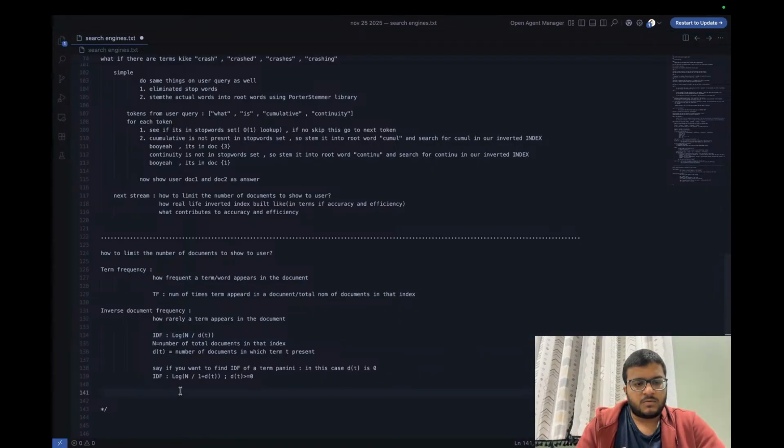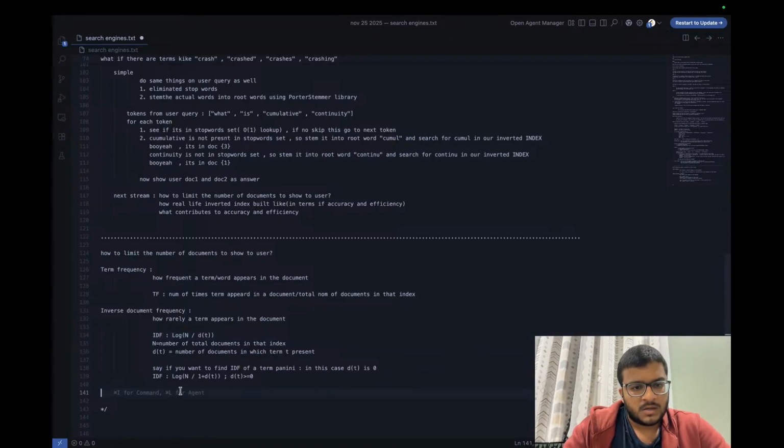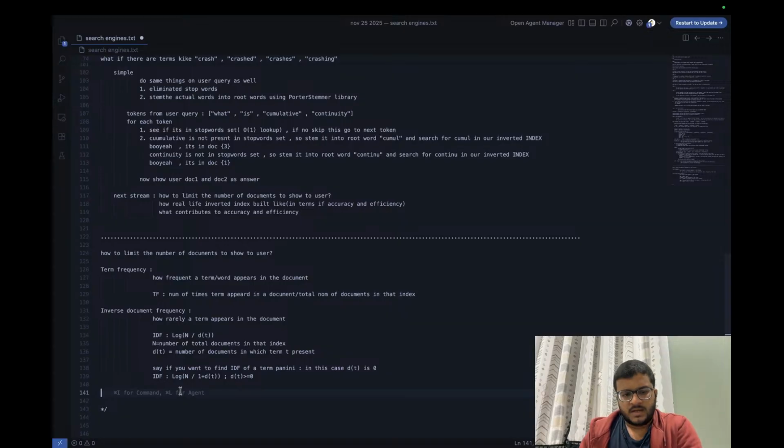Okay. Now to answer the question, how to limit the number of documents to show to the user. If I say there are this many books that I'll be giving to you, let's say 250 books, you will say, no, no, I don't want 250 books. I want 50 books. So I will ask you, okay, what 50 books do you want?